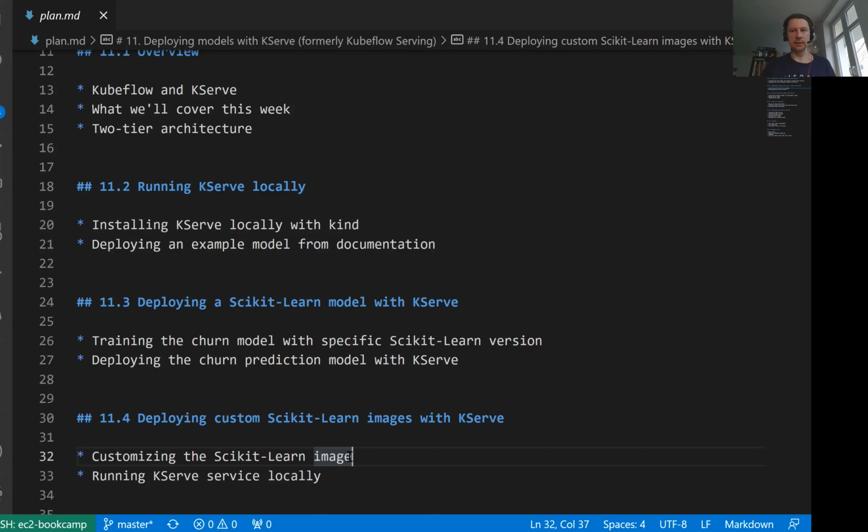KServe is a thing that is running on top of Kubernetes. Remember in the previous lesson, we talked about this. It creates these custom definitions in Kubernetes. So we actually need to use Kubernetes to be able to use KServe. And then we install KServe on top of a Kubernetes cluster. In the previous session, we used Kind for installing a Kubernetes cluster locally. We will also do the same thing here.